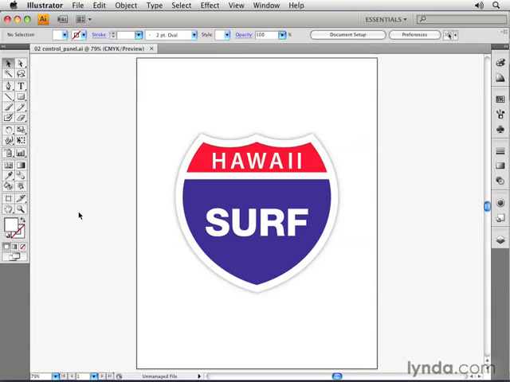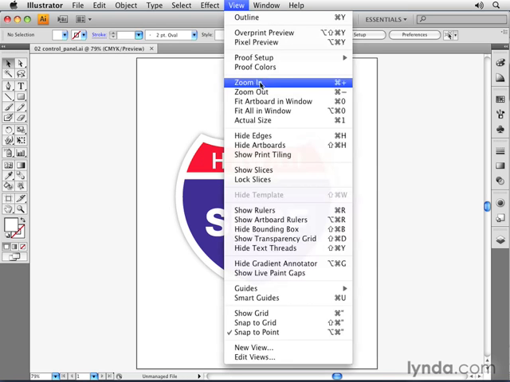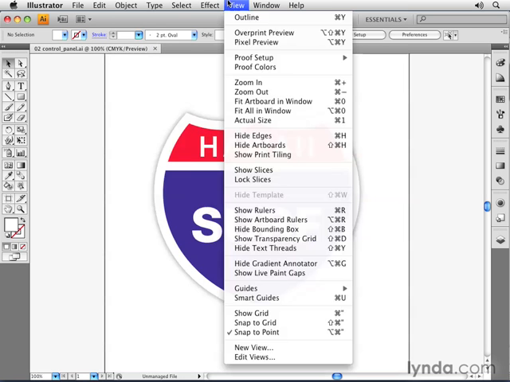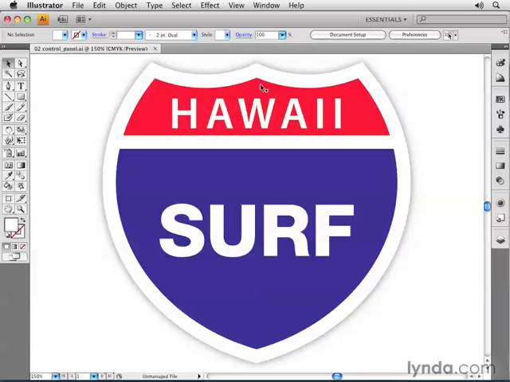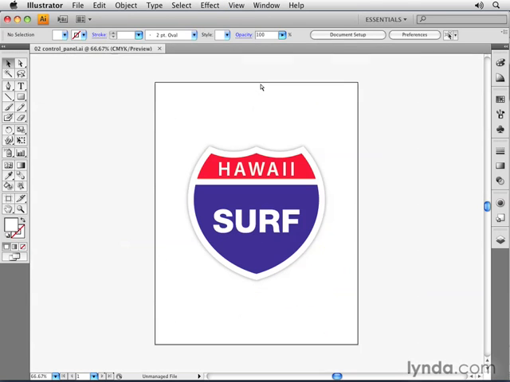For example, right now I have the selection tool selected, and if I decided that I wanted to go ahead and zoom in on the word Hawaii right here, I could simply go to the View menu and choose Zoom In, but then I'd have to do that several times if I wanted to get really close to that, and well, that's not really that intuitive. So I'm going to use the keyboard shortcut actually to go back, Command minus, or Control minus on Windows.